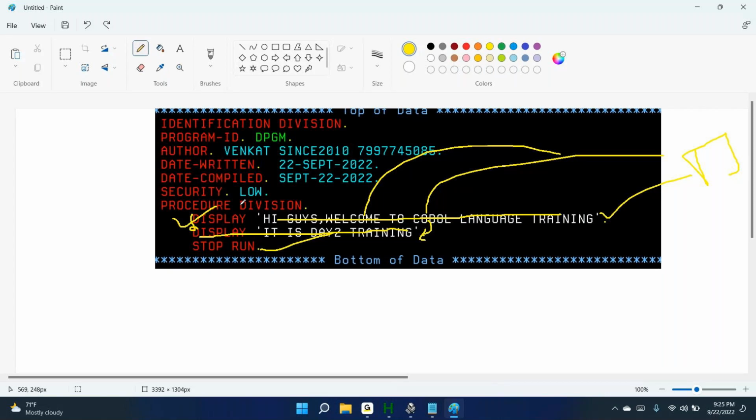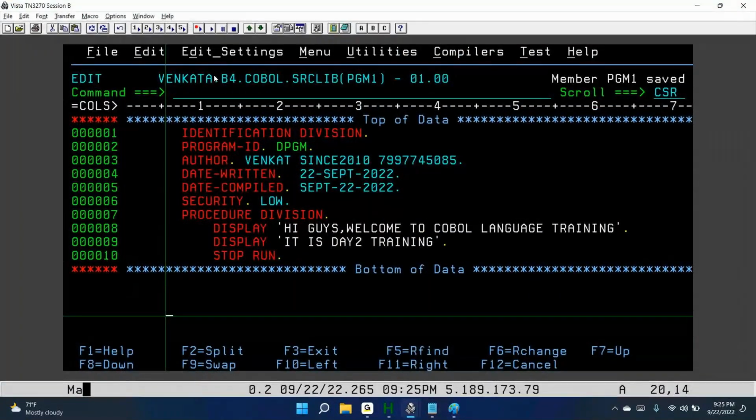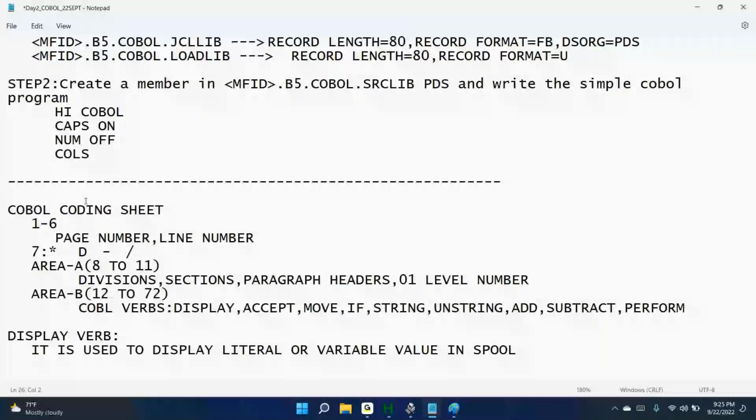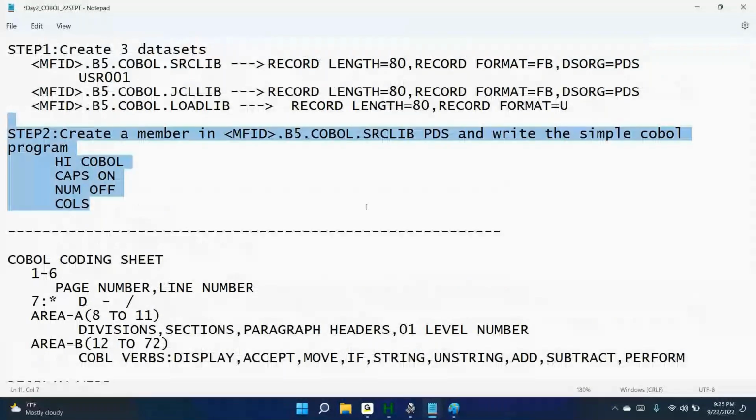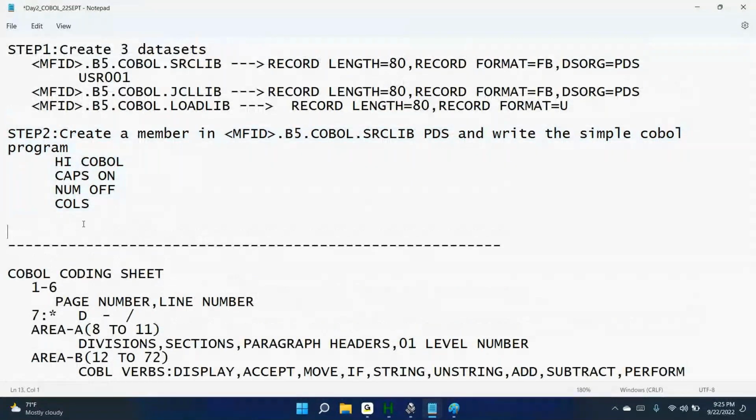So as of now, what I explained, you asked me on that. I'm done with the program. If you go here, step 2, I'm done. This is completed. Any queries?